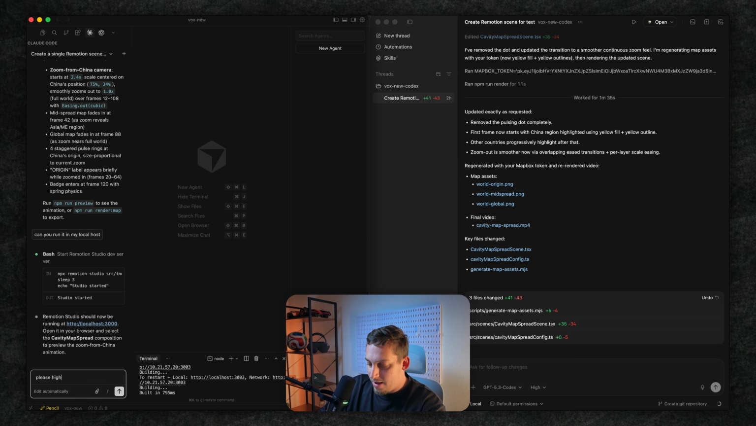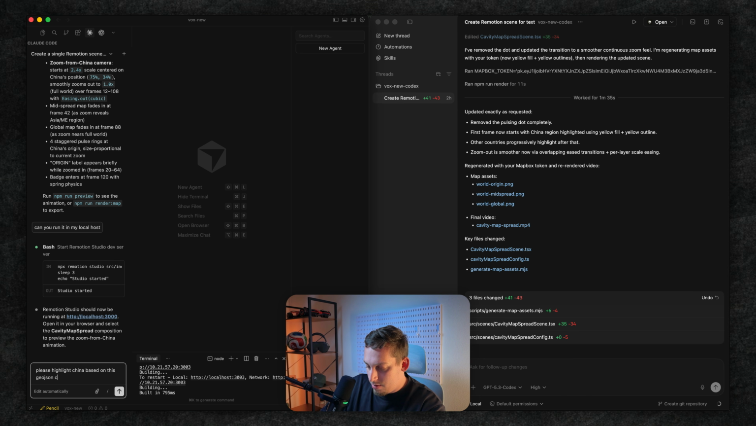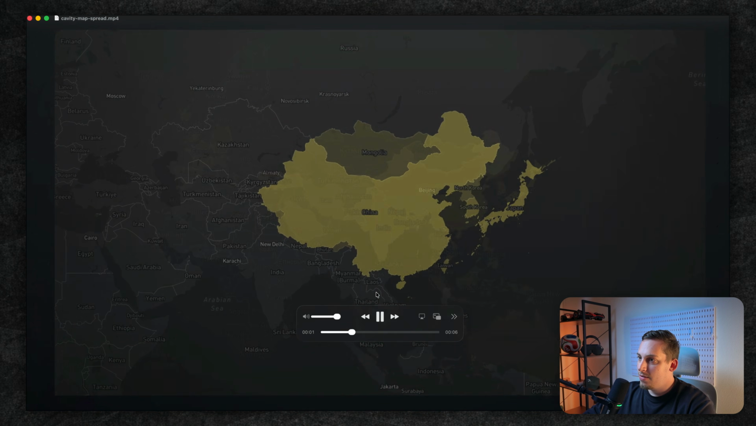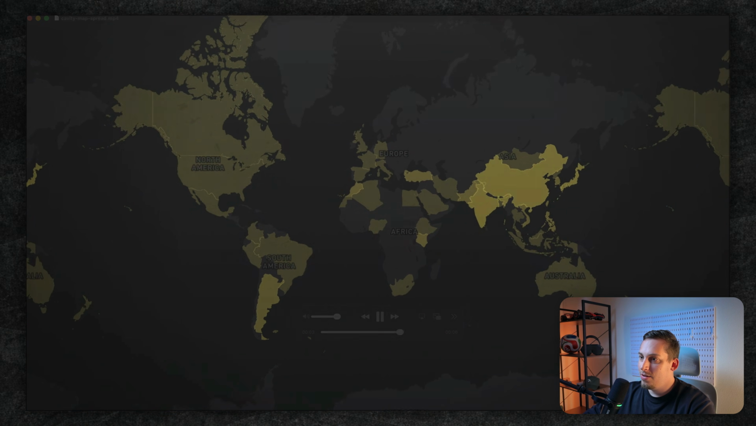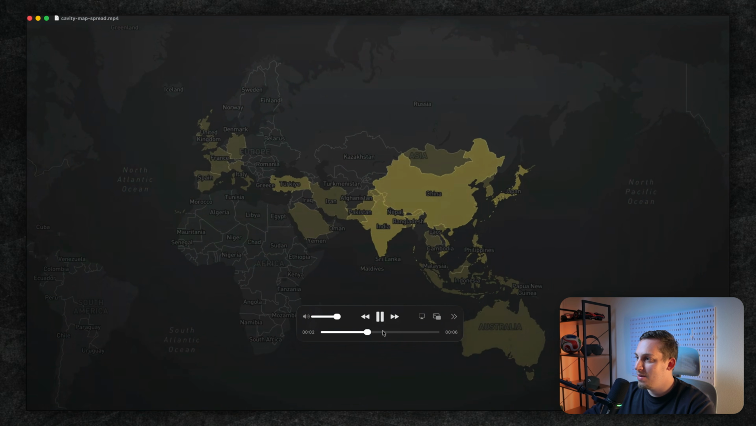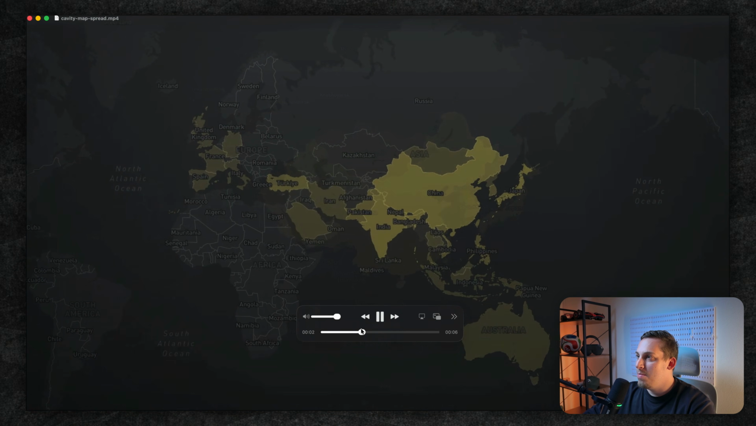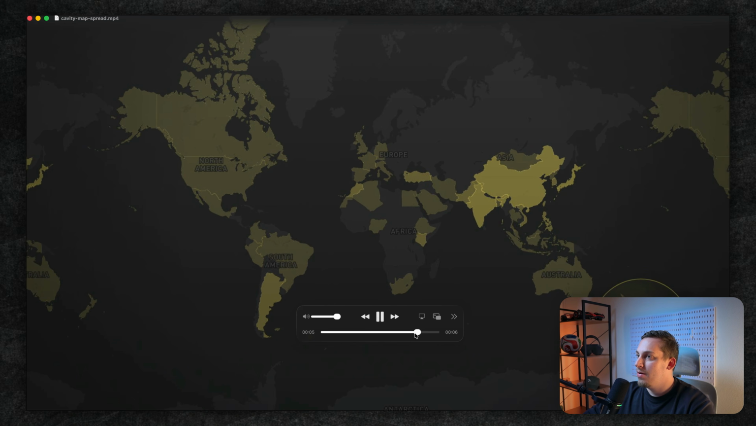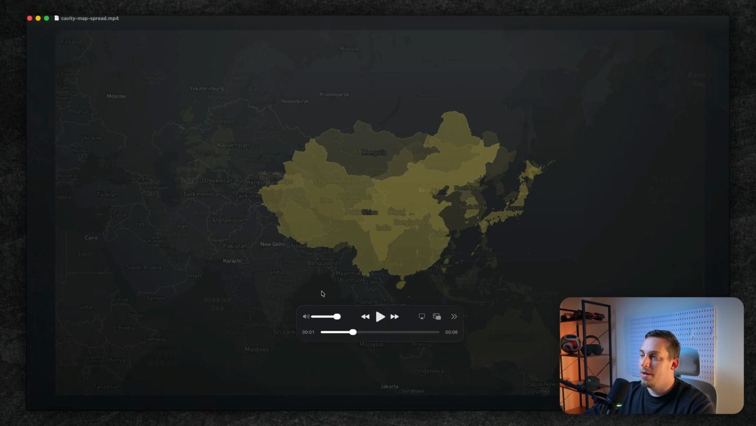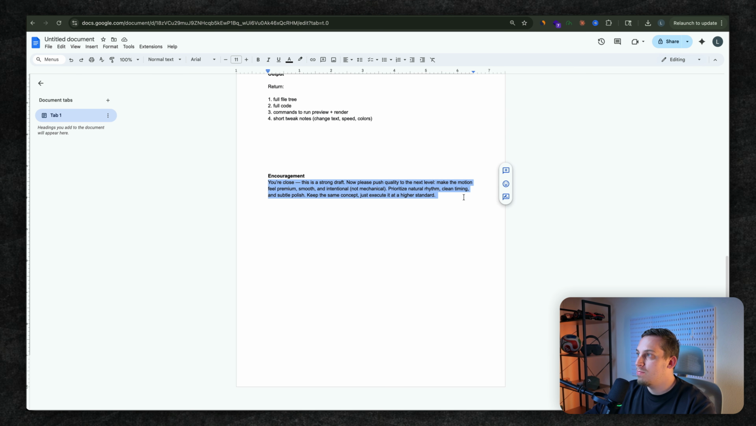And then we can say, please highlight China based on this GeoJSON code, and just paste in that code, click on send. And actually Codex is giving us a pretty good version. It's a little bit off in some cases. I see some details. As you can see over here, it's kind of taking images of the map somehow. It's not really doing it properly. Let's see if we can give it that quick little prompt to refine the smoothness of the animation. So let's give it this encouragement.